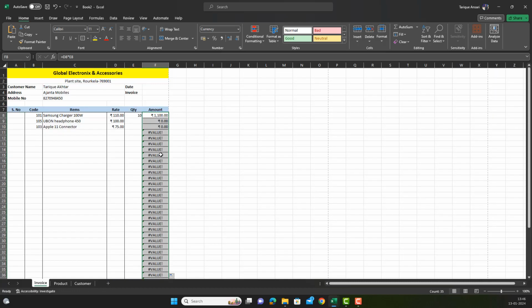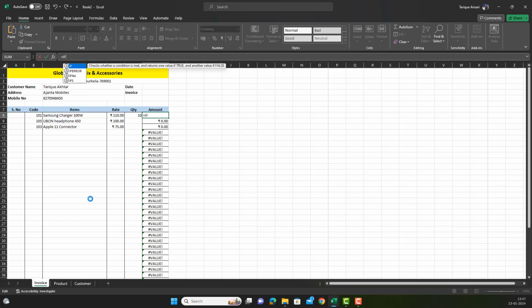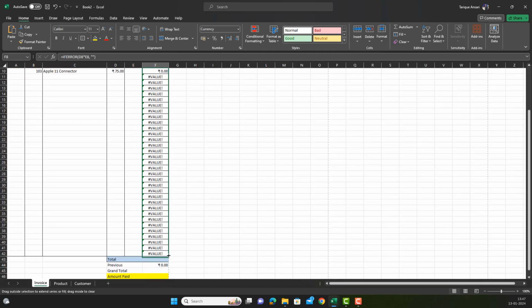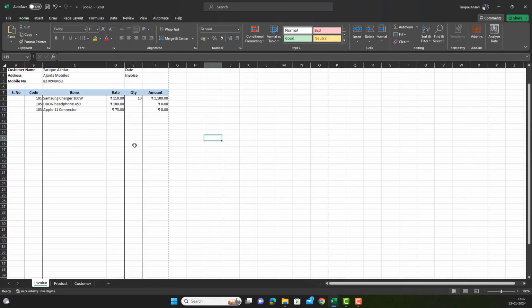Now here also we are getting the value error. If there is nothing, we are getting the value error. So we need to apply the same formula again. So let's first apply the same formula. If error, if this has error, show nothing. Just close this bracket. Perfect. Now let's drag this till the very last. Now this is ready. Let's try again.